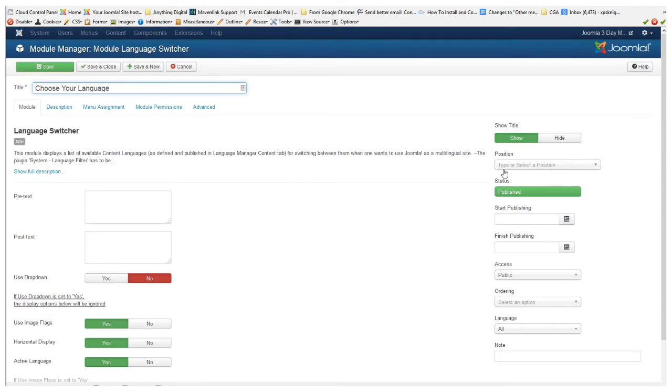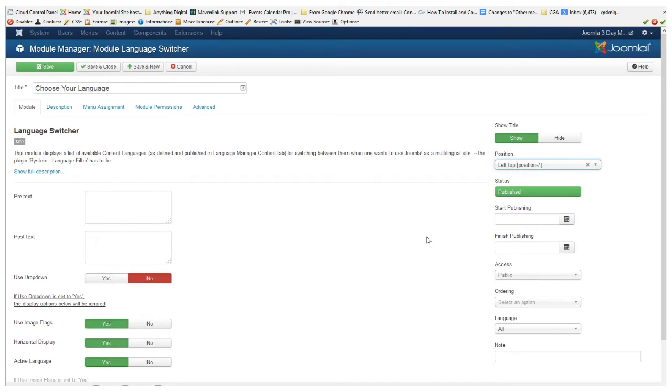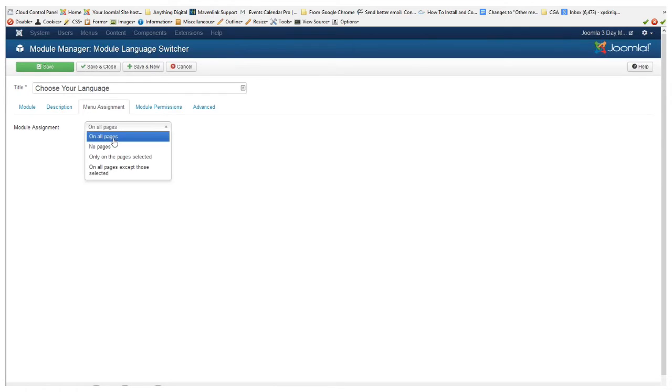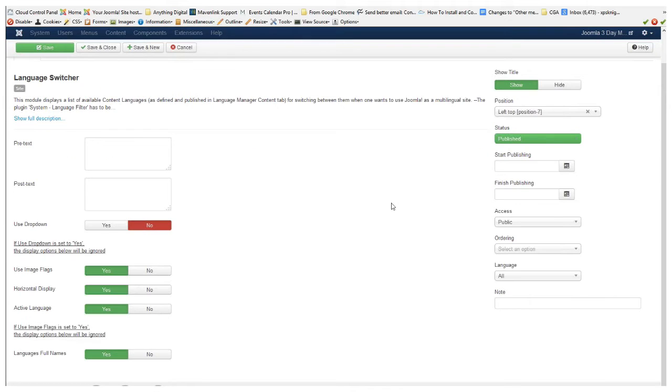I want to make sure that I select the proper position, which is often forgotten. And of course, I want to make sure that I've assigned it to the proper menus. I'm going to show it on all my pages. We have some options here as well. We have an option to use a drop-down. If I use the drop-down, these no longer are going to be active. Generally speaking, people like to use the little flags and have a horizontal display, so we're going to leave it just like this. If we save and close this, we've now got our module.